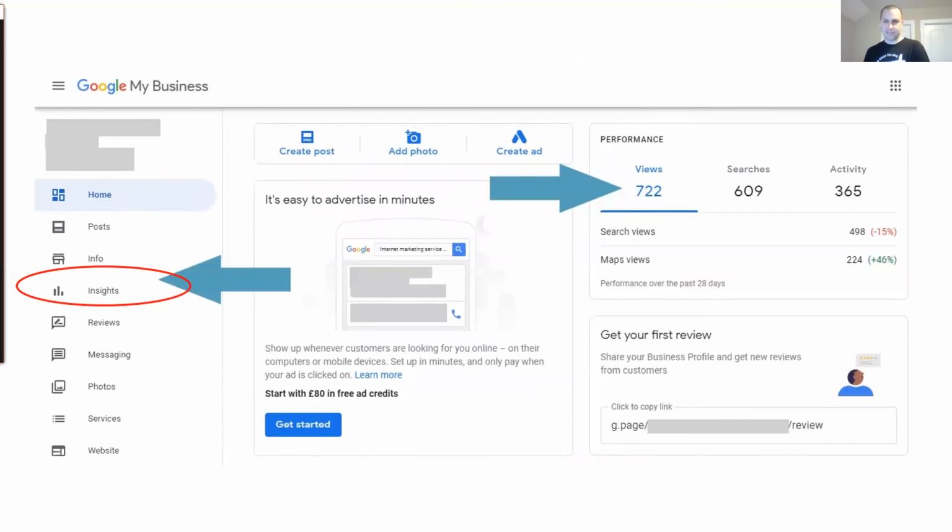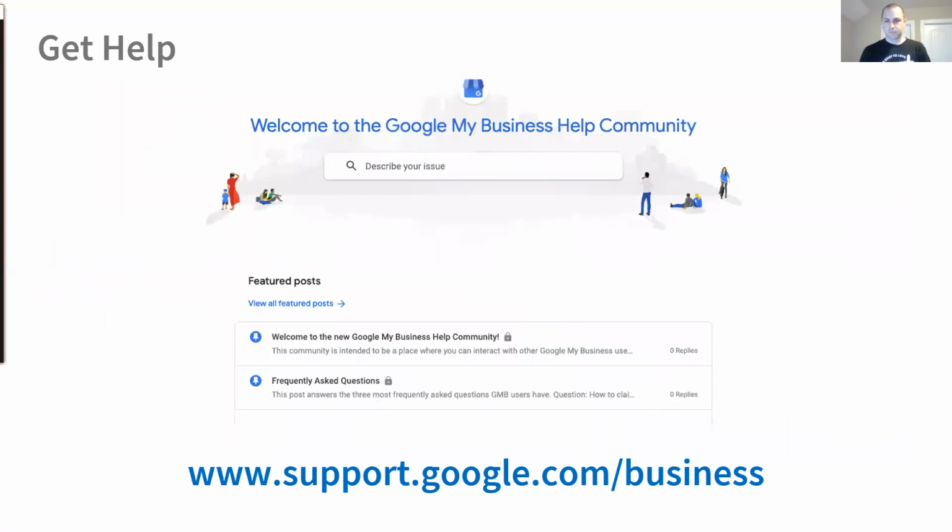So accessing insights is quick and easy, obviously. So simply sign into your Google My Business profile, click on the insights on the left-hand sidebar there, and you can view your performance. However, to view the insights, you have to verify your account. Here's a great place if you guys have more questions about how to set up your profile, the support section here that Google provides, setting up your profile, frequently asked questions, things like that.